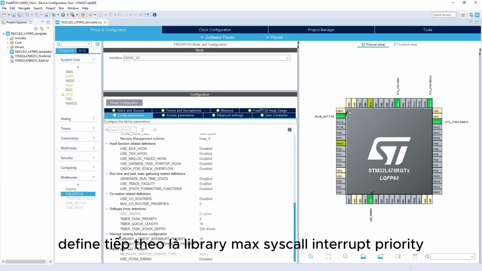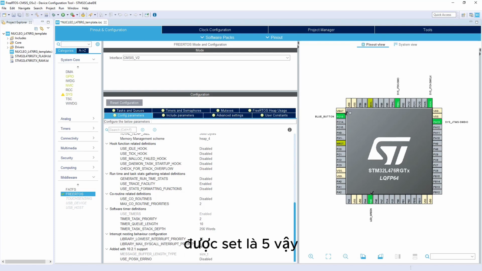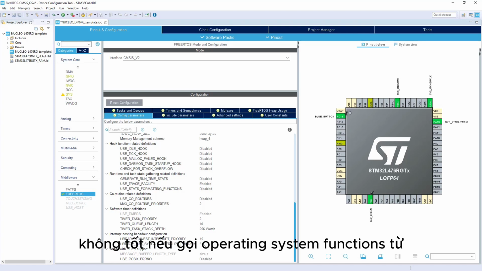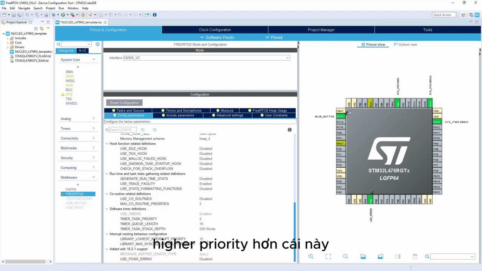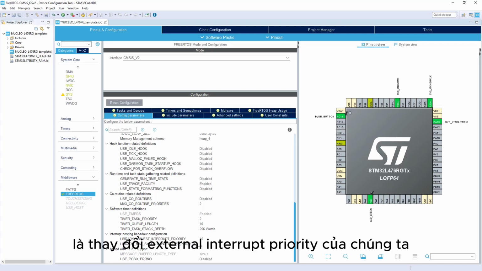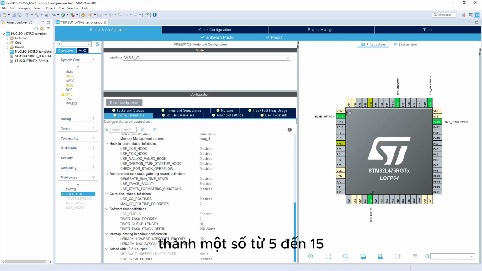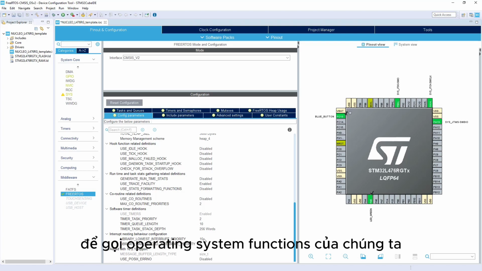The next define is library max syscall interrupt priority, which is set to 5. So this is the maximum level of priority of the interrupts which can execute operating system functions. It is definitely not good to call operating system functions within interrupts with higher priority than this. Higher means lower in numbers. So what we need to do now is change our external interrupt priority to some number from 5 to 15 in order to use this interrupt later on to call our operating system functions.